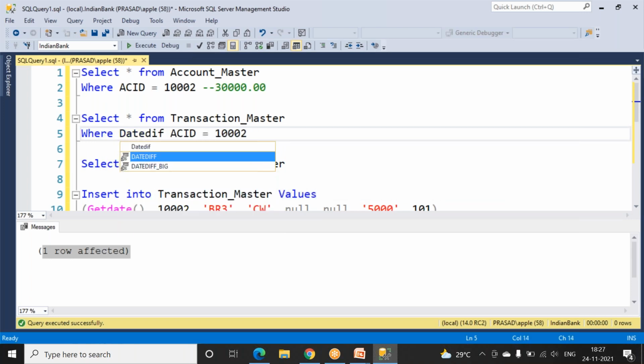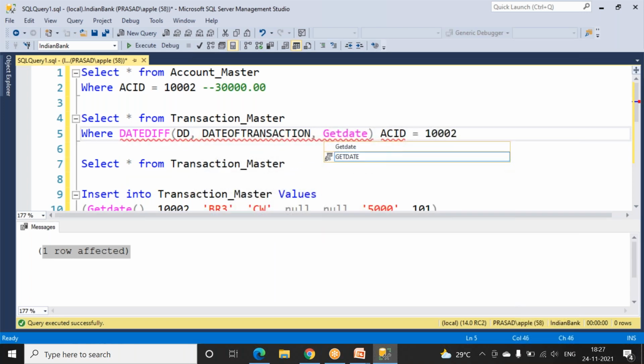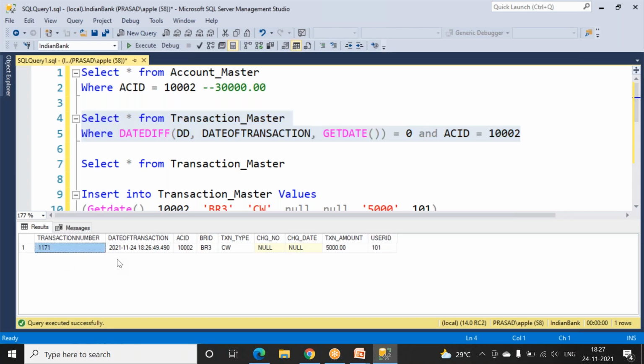Okay, so DATEDIFF(dd, date of transaction, GETDATE()) equals 0 means today's transactions, that is, what transactions he has done today. Now see, this is the transaction number, the date and the time he has done the transaction. This fellow in branch BR3 did a cash withdrawal of 5,000 rupees. Everything is fine, beautiful.